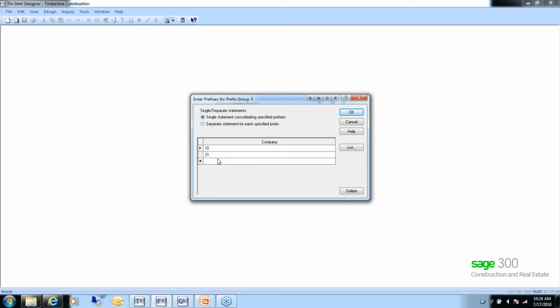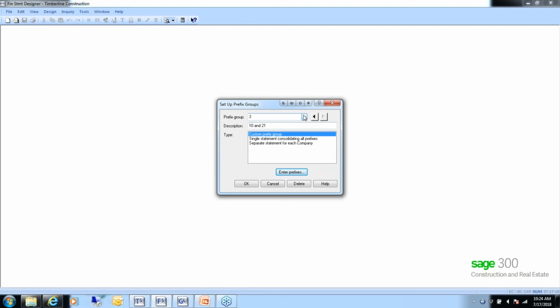And then the Enter Prefixes button will be available to you on the custom prefix group. You just click the button, and there's a place for you to tell it whether you want a single or separate statements, and then what prefixes you want to pull. So on this one, I'm saying if I use this prefix group, I want a separate statement for 10 versus 21.